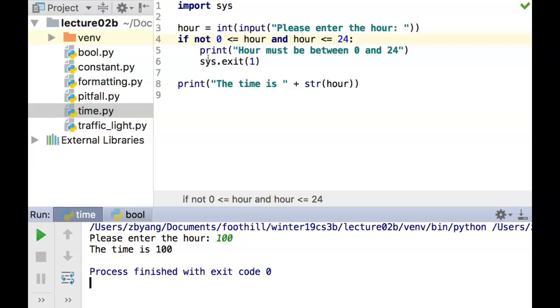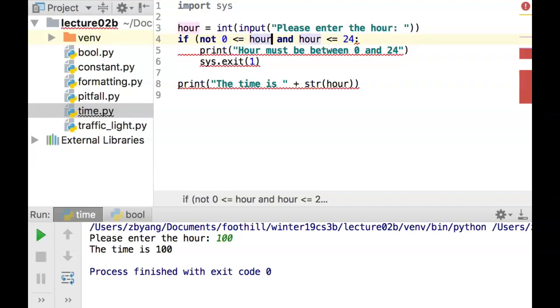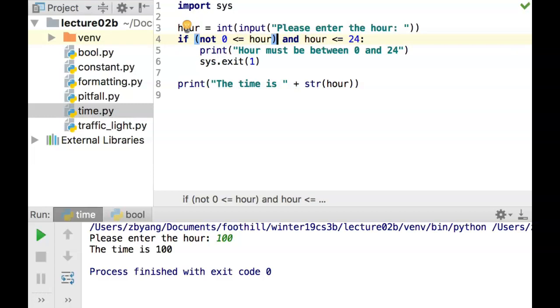The reason being that if I don't have the parentheses, if I don't do this AND operation first, what it actually does is that it will do the not first. Okay, so the hour is 100, 100 is less than or equal, sorry.